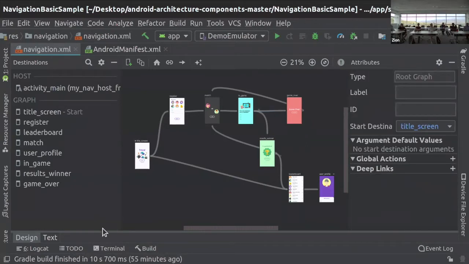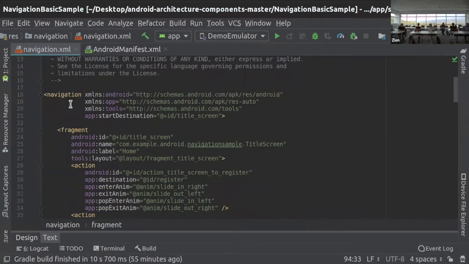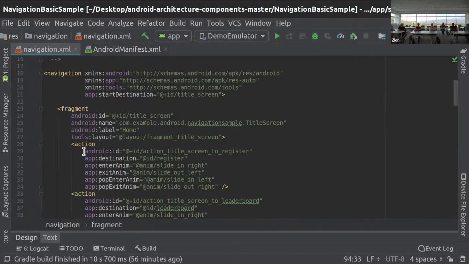So what does this look like in the XML? We just go down to text, similar to if we're editing a layout. So we have our root navigation tag, and that's what's going to define a nav graph. So with these nested graphs, you can create another navigation tag within another navigation tag if you want to nest them locally. But if you wanted to split them out into their own navigation files, you can do that as well. So here's our destination fragment, and then any actions that are associated with that fragment going out of it.